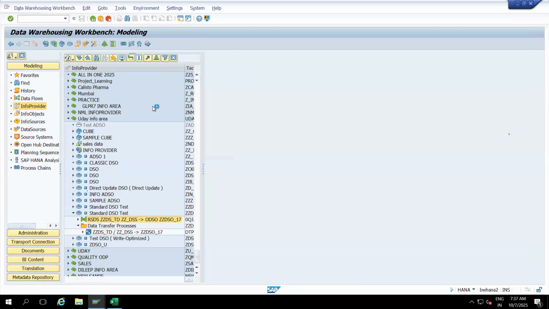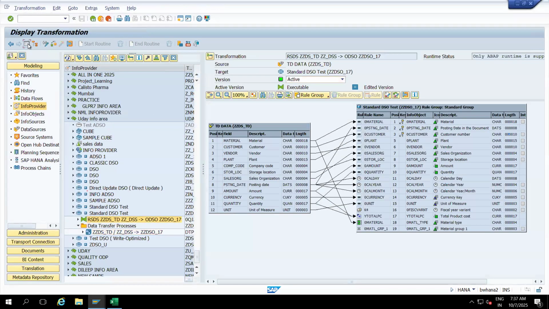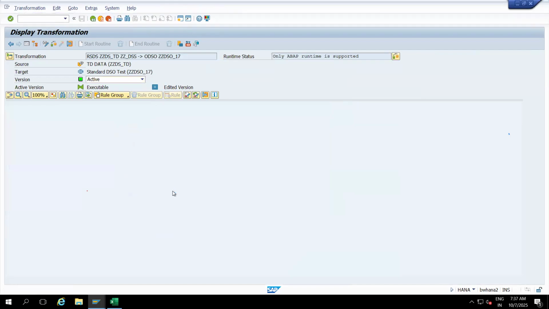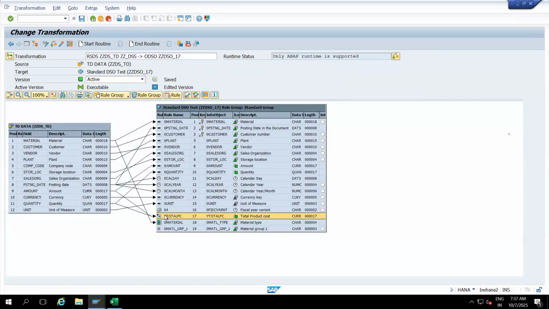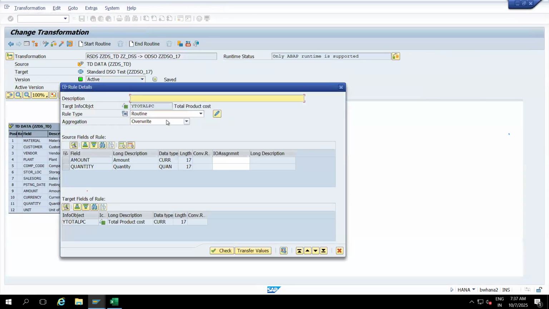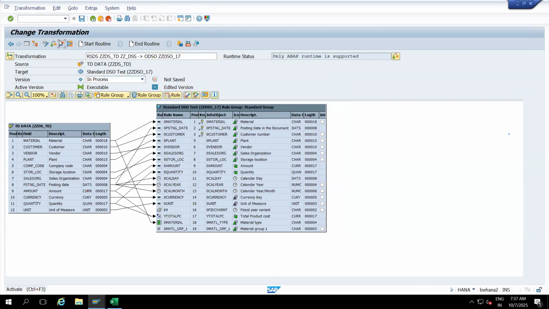Go here and go to edit mode. Go to edit mode, go here to total amount, and I will do summation. I will do one summation and activate it.